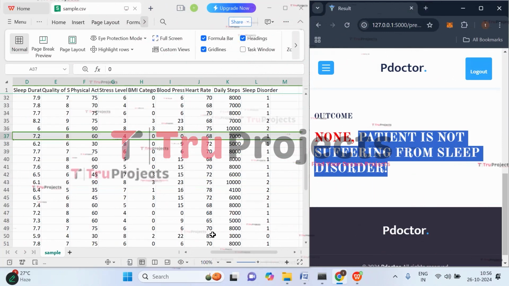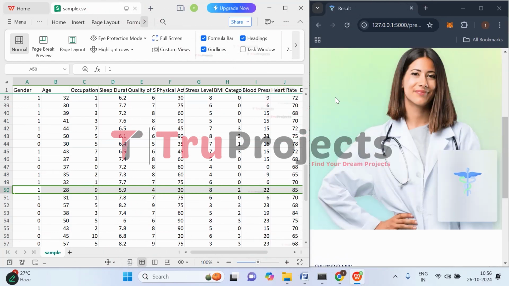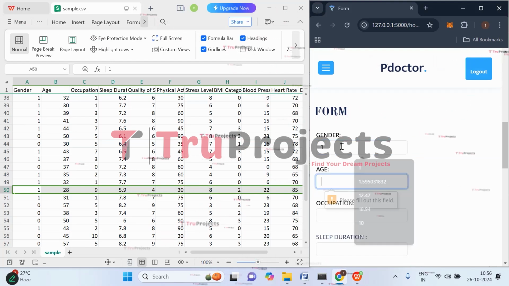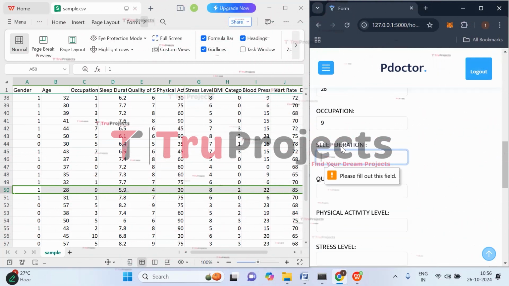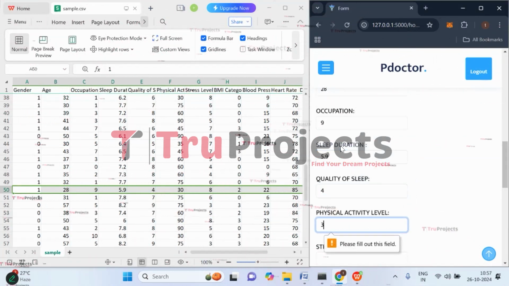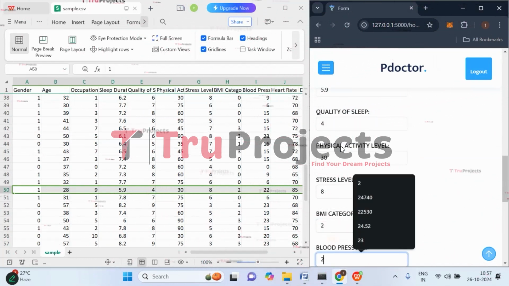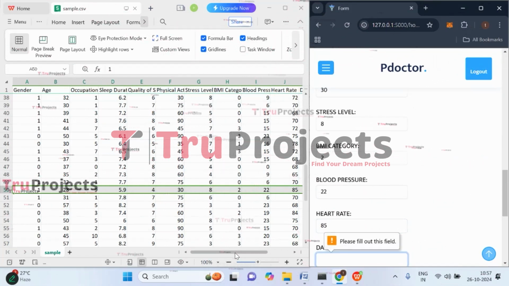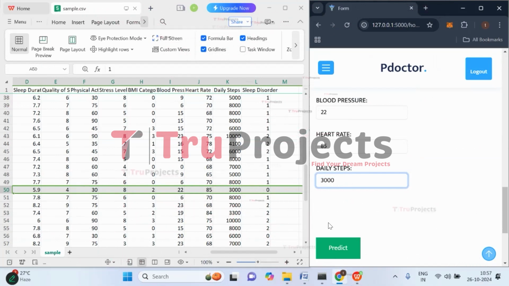Let's try with one more test case. Let us try with this test case. Click on predict. Gender is 1, age is 28, occupation is 9, sleeping hours is 5.9, quality of sleep is 4, physical activity is 30, stress level is 8, BMI index is 2, 22 is the blood pressure, heart rate is 85, and the last one we have is daily steps. So the daily steps would be 3,000. Now click on predict.